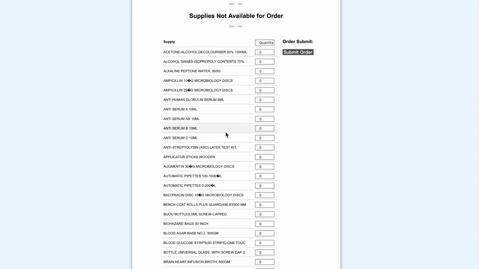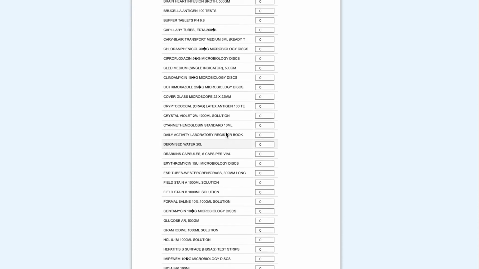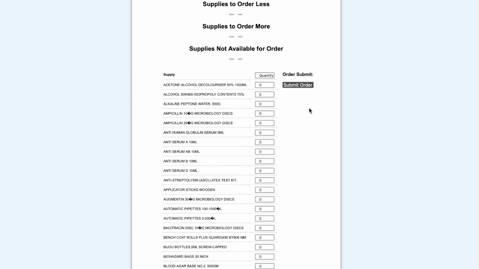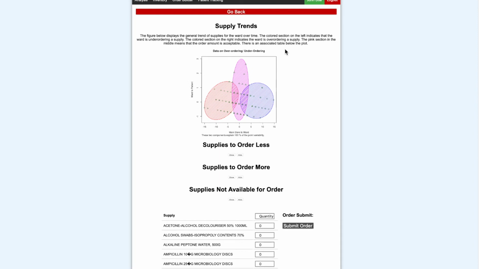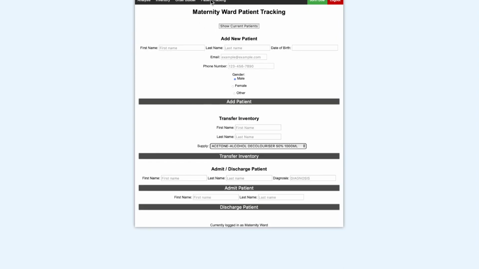And then down here is the supply builder itself. So you type in how many of each medicine you want and submit order, and that would be sent to the main store. Now here for patient tracking. So this is the page you would go if you wanted to add a new patient or discharge a patient. And you can see all current patients there.